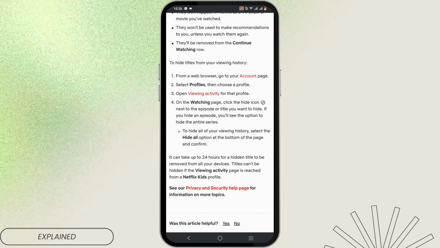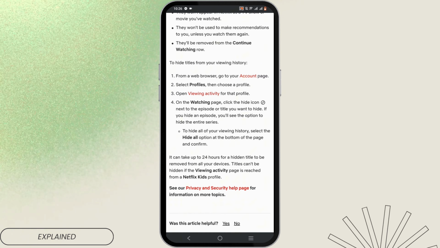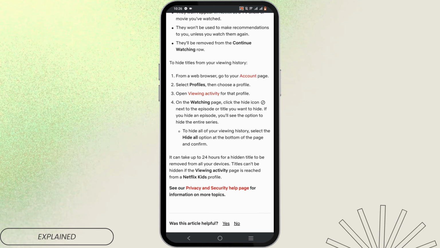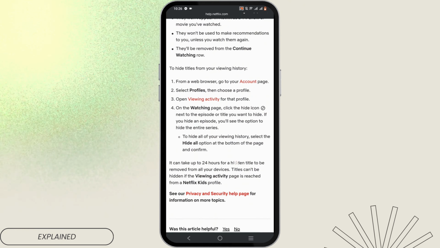Please note that it can take up to 24 hours for a hidden title to be removed from all of your devices. And this feature is not available for Netflix Kids profile.